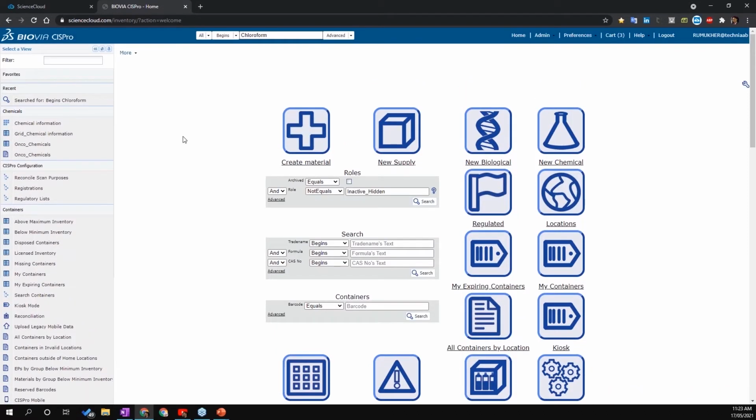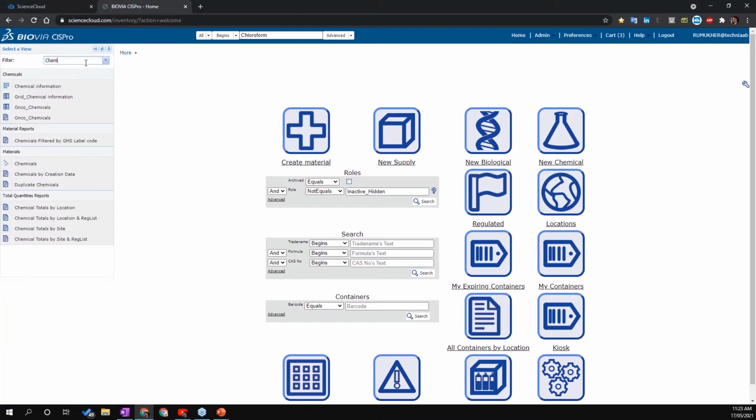SysPro supports creation and maintenance of materials as raw material, suppliers, and biologicals as well as chemicals, and also provides a navigation on the left-hand side pane here. So you can find your own favorites, your recent actions, and other details here. So now I would like to go ahead and find chemicals. So I can click on here and type chemicals. And the list filters and provides you the required list.